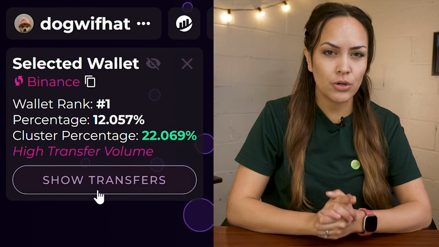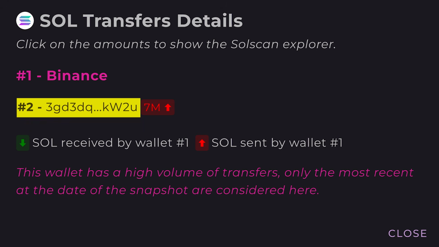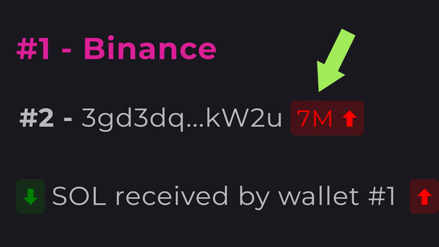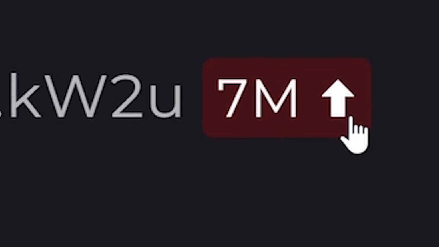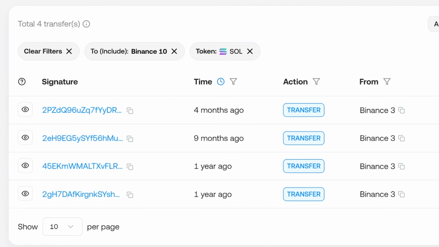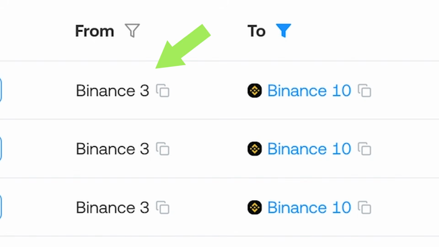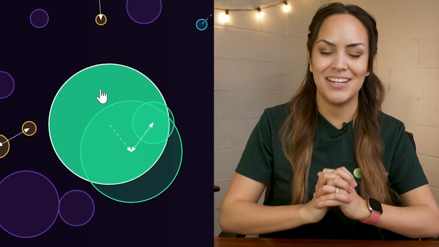So click on Show Transfers, and this will show other wallets that have transacted with this wallet. The amount beside the red arrow indicates SOL sent by our selected wallet, green for amount of SOL received by our selected wallet. Clicking on the arrow will bring us to the blockchain explorer, showing the transactions between the two wallets. In this case, SolScan has identified this wallet as yet another Binance wallet, so it's probably safe to assume the addresses in this cluster are the ones that Binance uses.